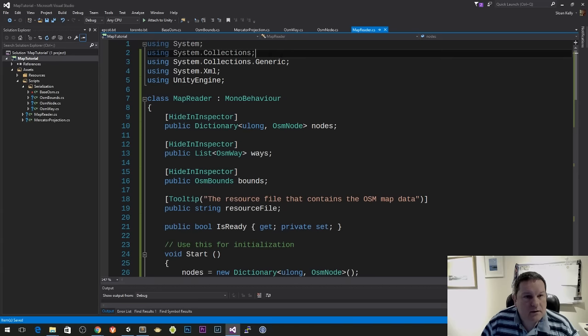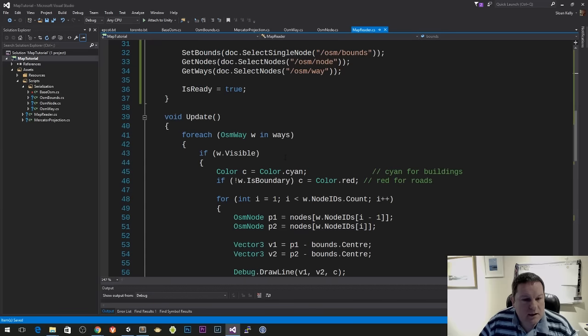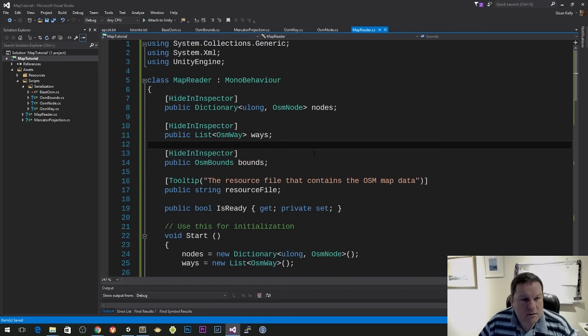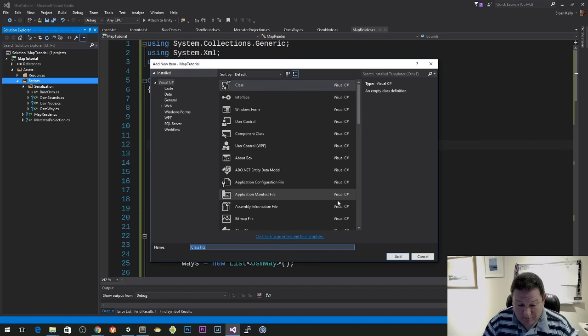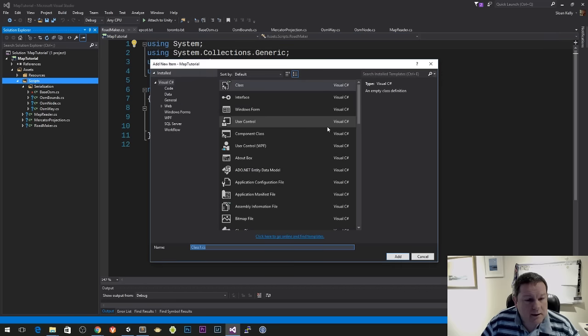All right. And we can tidy that up there. Okay, that's good. So we have our map reader there. And I also want to have a road maker. And I also want a, what else do I need? I want a building maker.